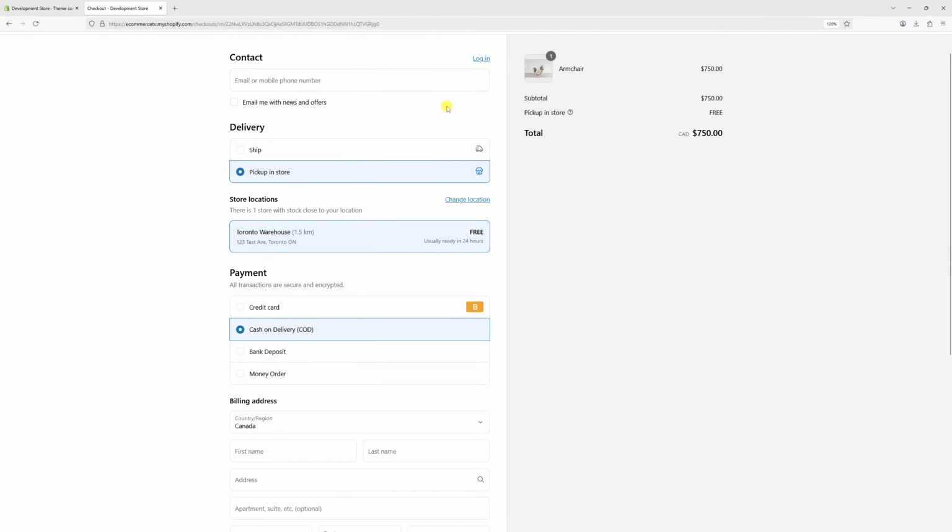Now let's scroll all the way to the bottom, and as you can see, the button label now shows submit order. And this change will be reflected when you select other payment methods such as bank deposit or money order.